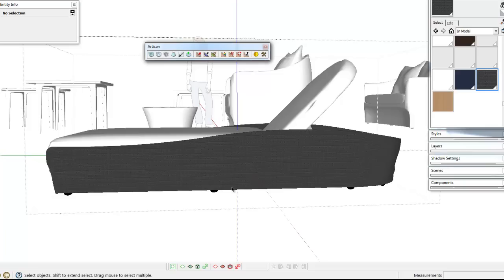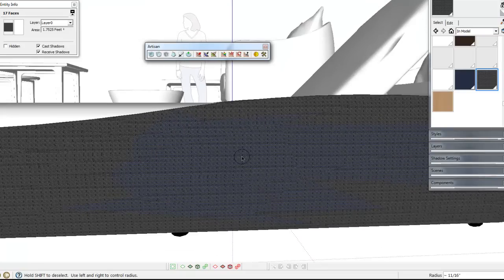What we're going to do first is deselect. When the Artisan plugin is activated, any one of these tools, if there's a selection present, it will limit the tools to that selection. So we're going to deselect everything, and then we are going to go into the select brush, and we're going to paint select a section here in the front.